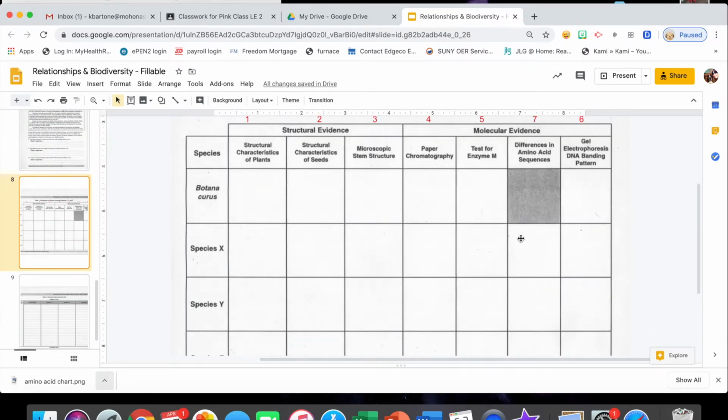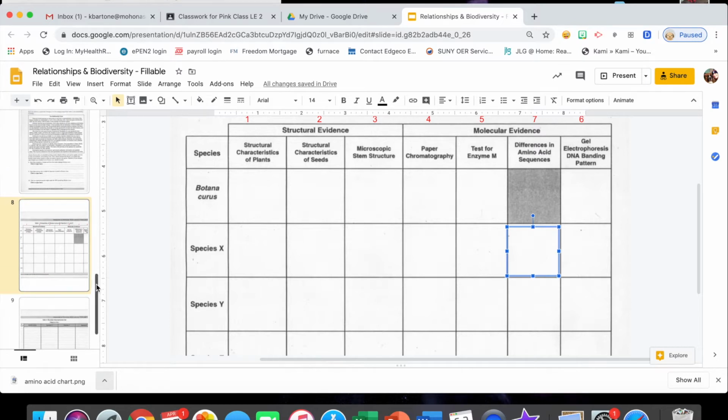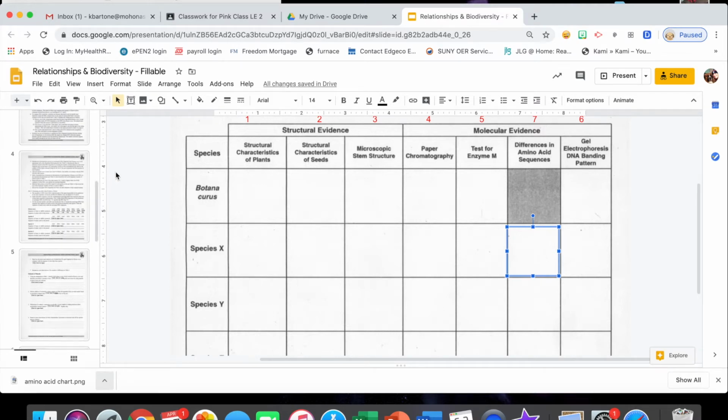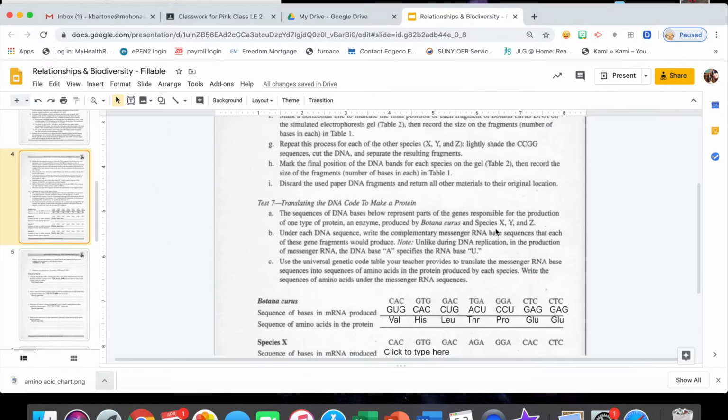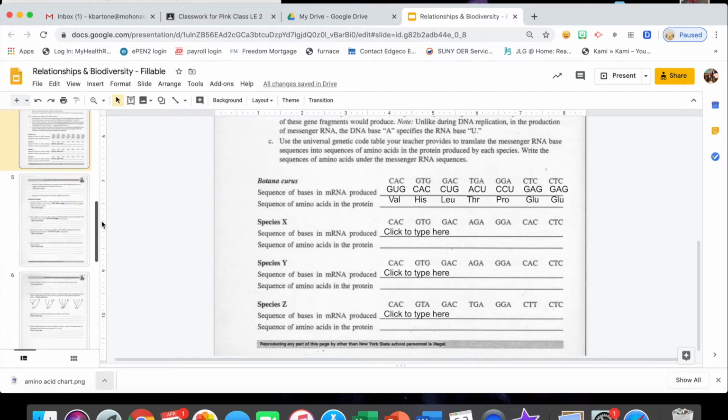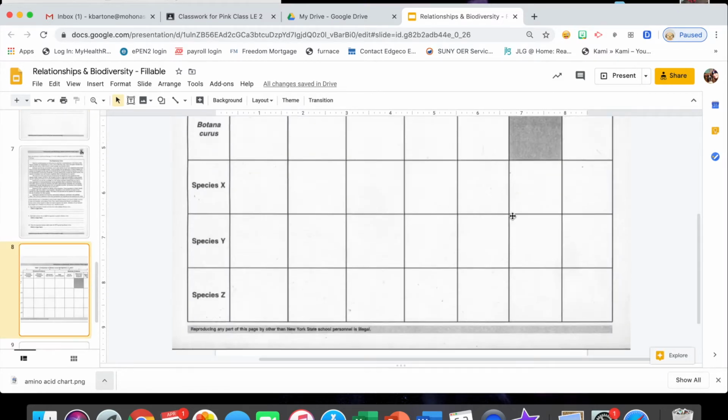So the next box, this box right here, for species X, you're going to compare the amino acids in X with Botanicurus. And notice the column says differences in amino acid sequence. So all you're putting in this box is whichever amino acids from this line here are different than the VAL, HIS, LEU, THR, PRO, GLU, GLU. Okay? So you're comparing these sections. The amino acid to this amino acid. And then that's for the X box. Not to be confused with the gaming console.